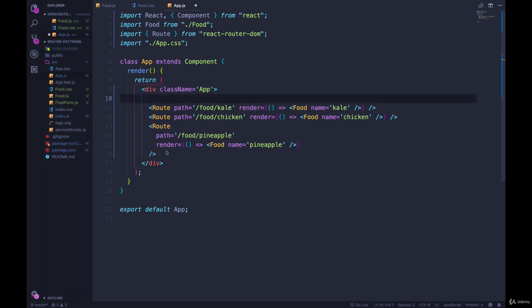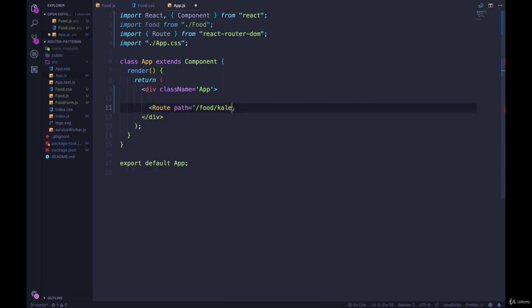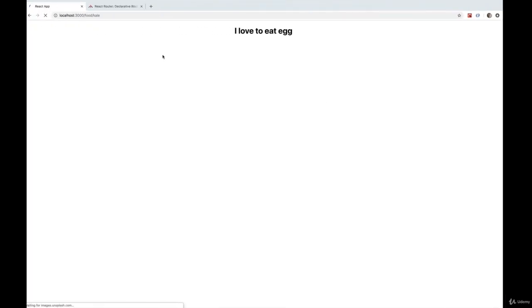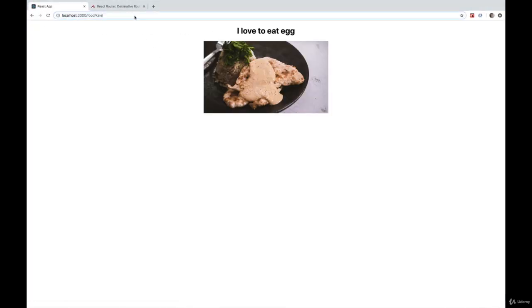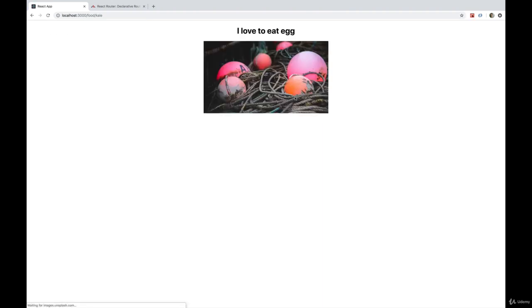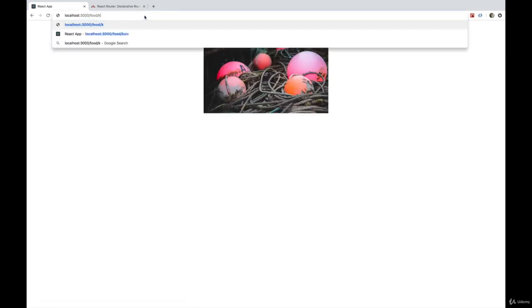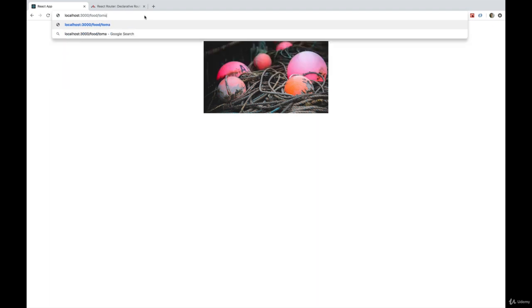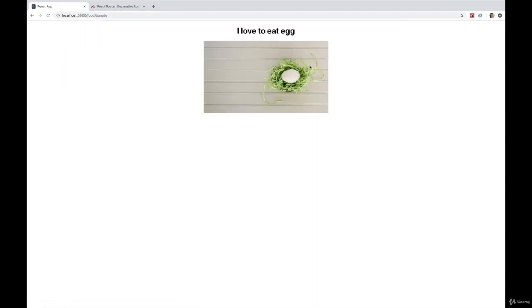So I'm going to refactor what I have right now, just delete and start over. So a new route, path is going to be /food/:name. And for now, we'll render a food where name is hard-coded to egg. Okay, so let's test it out. If I go to /food/kale, apparently that is our egg image. Okay, there we go. That's a little better. If I go to /food/tomato, I see the same thing with an egg, and so on.